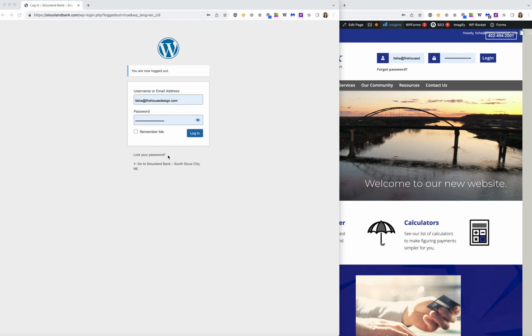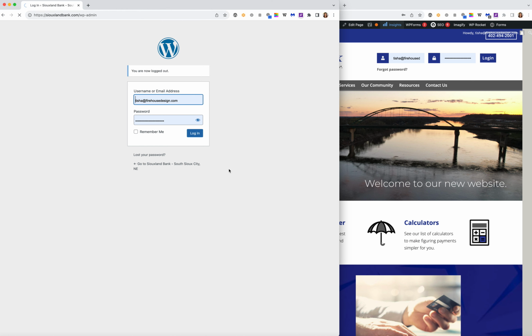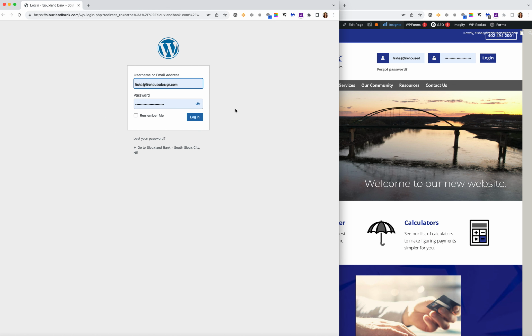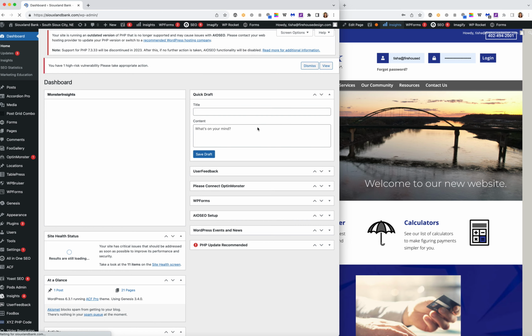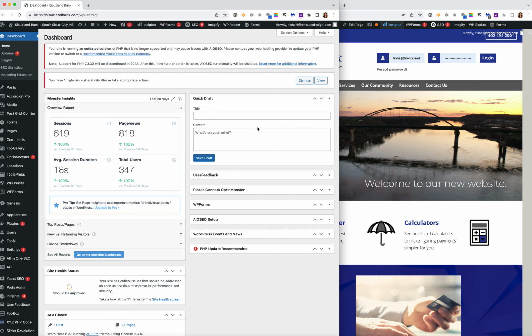I'm starting here at the location where you'll begin to log in, and the default for your login is right here, siouxlandbank.com/WP-admin. When you go to that, it brings you to this page, and you can see my username and password are already saved there, so I'll log in. You should receive your username and password on the red sheet that we send to you with this video. Look in your email for a PDF.